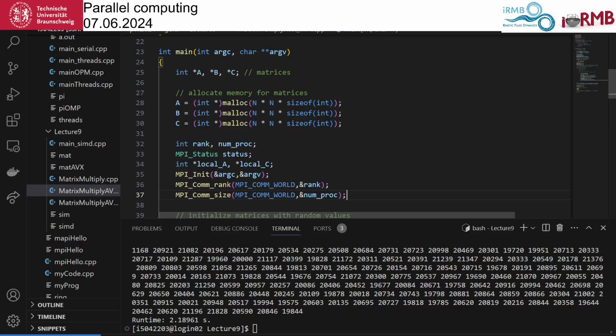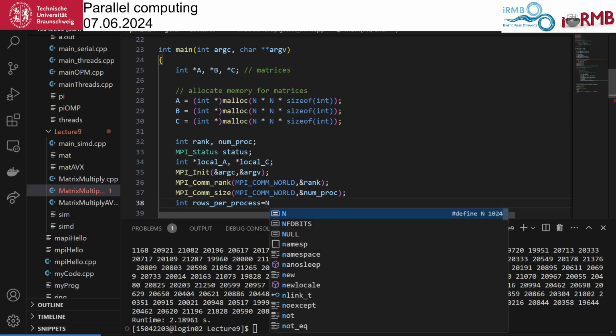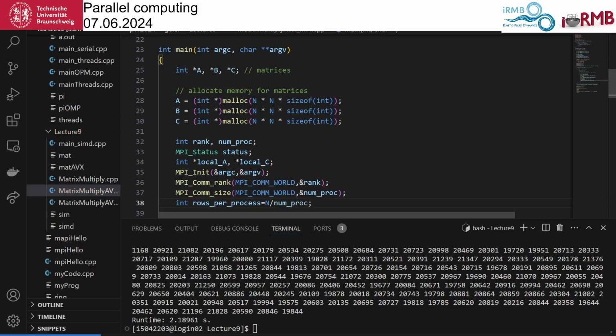And now we want to decide on how many rows we put into our local matrix. This is int rows per process. And what I'm going to do is a very simple integer division, n divided by num procs, and take note that this now will only work if this is divisible. But don't consider the other part because this is more complicated.